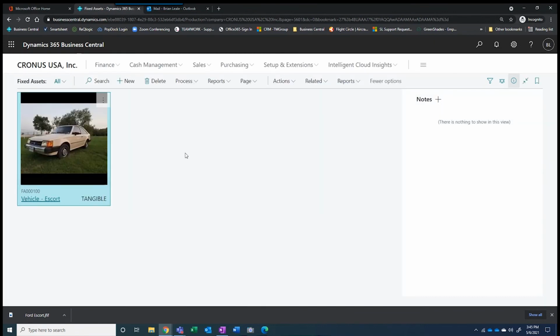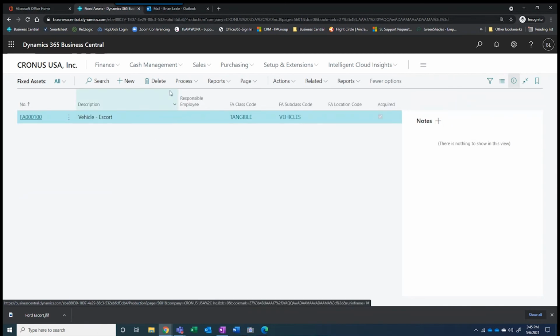So we have a Ford Escort. Looks like about an 85 model. I don't know. Here's my fixed asset. This is one of those features in Business Central. We can actually add images to our vendors, customers, items, fixed assets. Gives them a little bit more of a human feel, right? It's not just a list of verbiage. But if I don't want to look at those pictures, I can just go back to a list view.